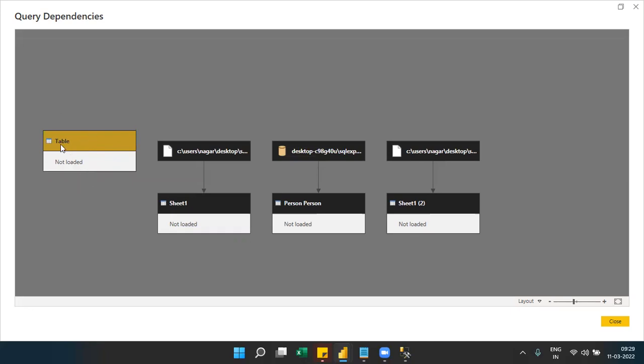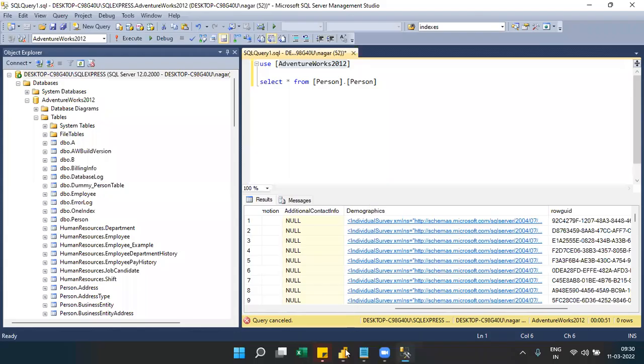Okay, so that is how you can easily understand Query Dependencies, where the data came from, because in Power BI there is an option where you can choose n number of sources. That is one of the main capabilities of Power BI, right?